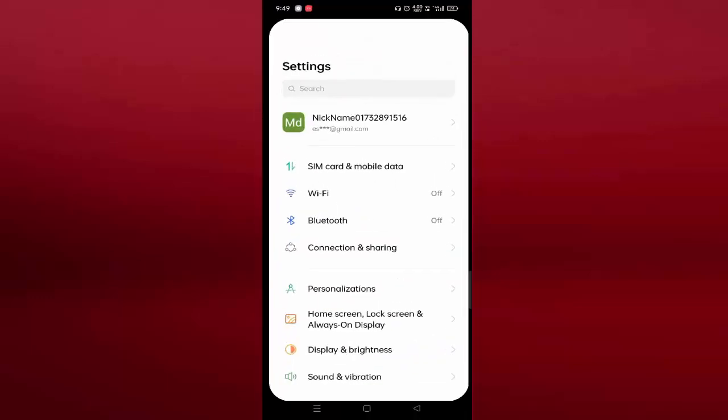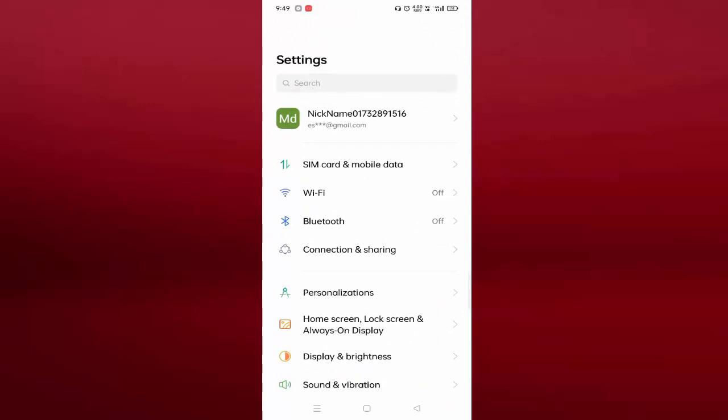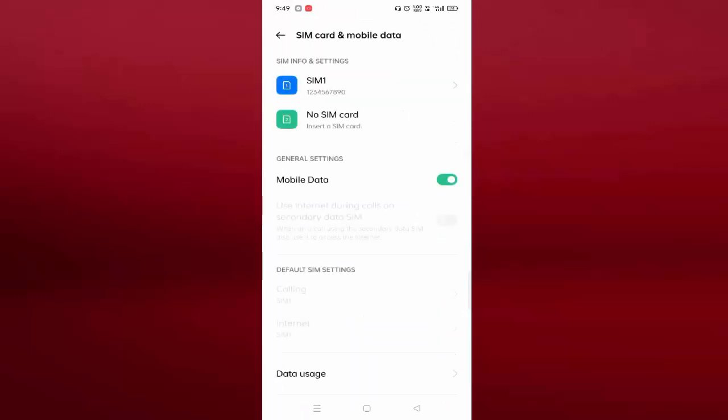Again you need to open the settings. In this you need to open SIM card and mobile data. Just tap on this. Select the SIM from which your mobile data has been enabled. For me, I selected SIM 1, just tap on the SIM 1.